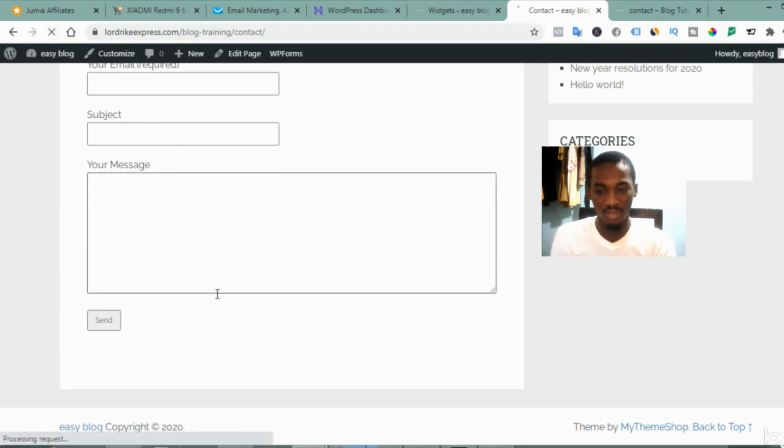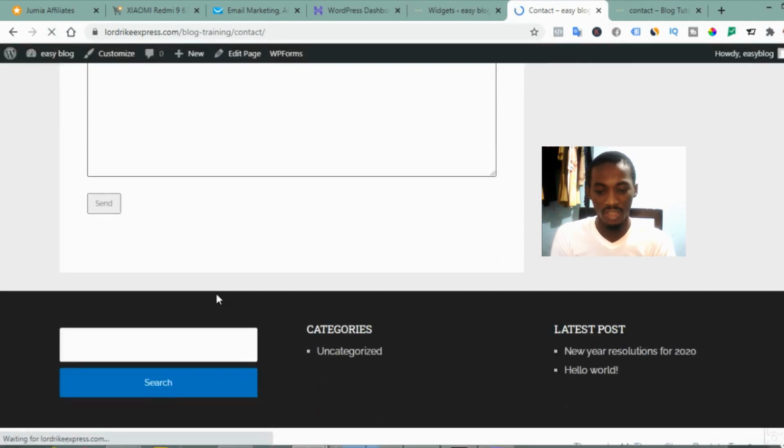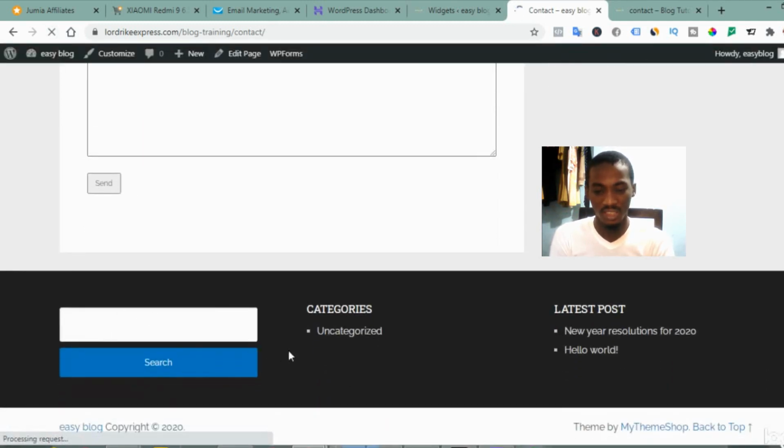Once that is done, if you refresh this page now, you will see the way the footer is now. You can see this is where the footer is, this is search, this is the category, and this is the latest post. So you can see how easy it is.